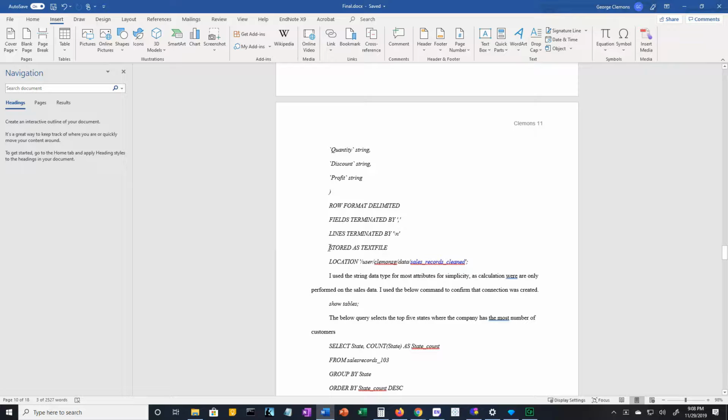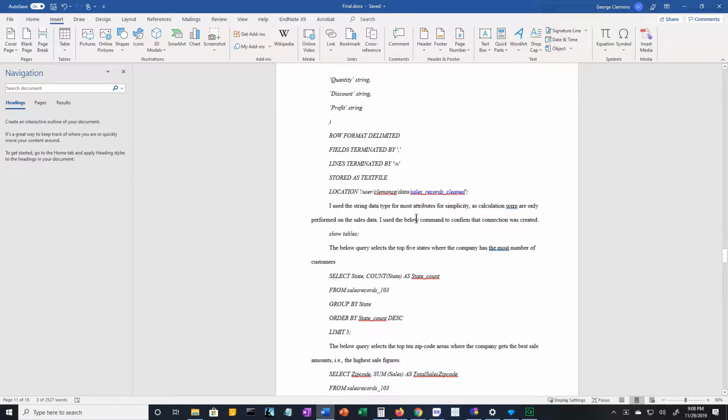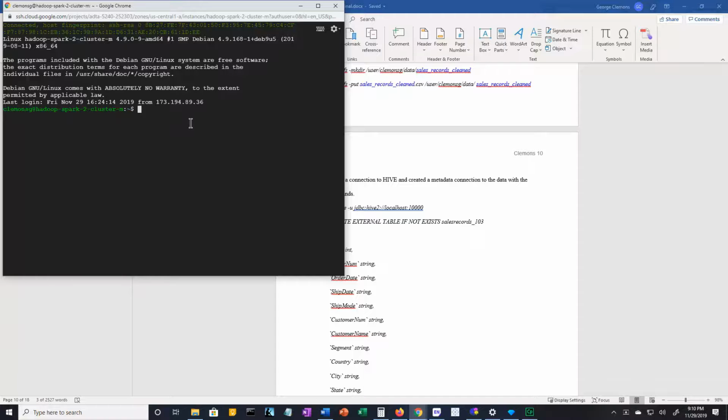And this one shows that the data is stored as a text file, and this line item shows the location of the data. As I said, I used a string type for most of the attributes, and I used the below command to confirm that the connection was created. Just illustrating the starting of the Hive connection.